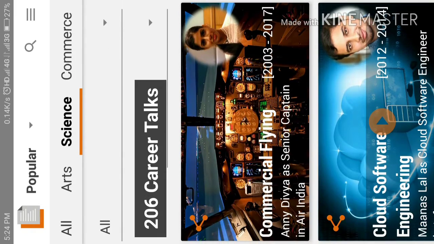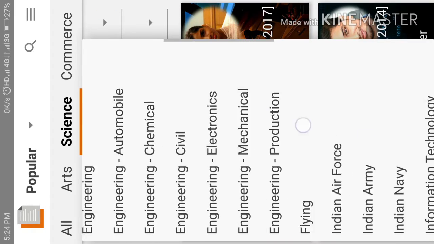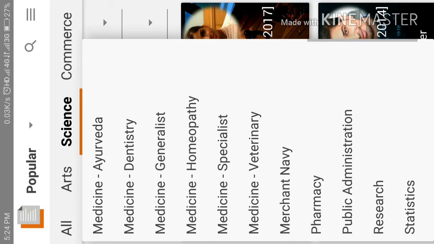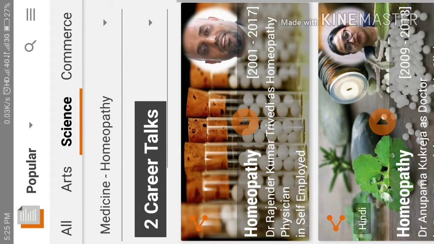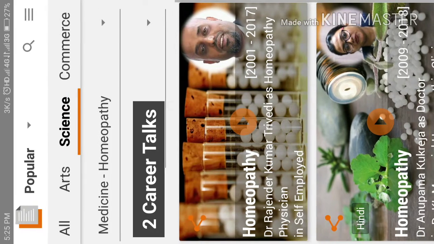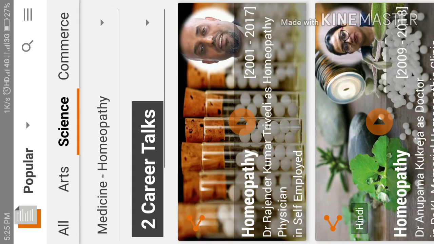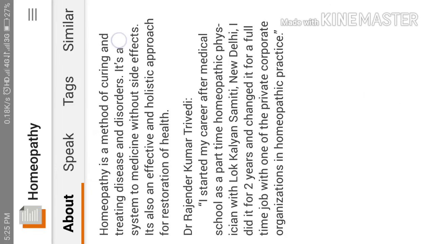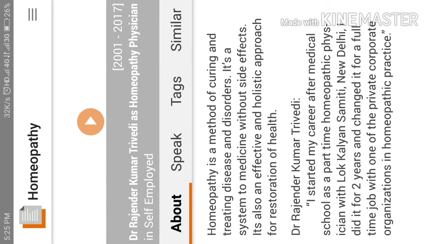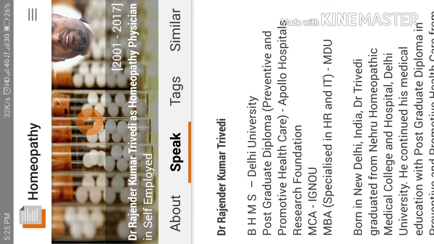Suppose you want to select science, and in science you want to select medical, and in medical you want to select homeopathy. This app will give you some videos of famous or successful homeopathists like Dr. Rajendra Kumar Trivedi, and when you open a video you will get information about who is talking in this video and what they are going to talk about when you are playing the video.